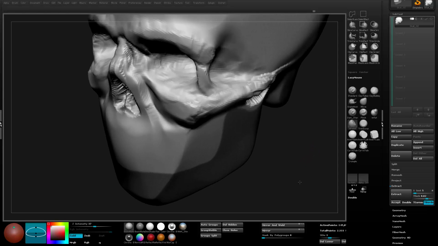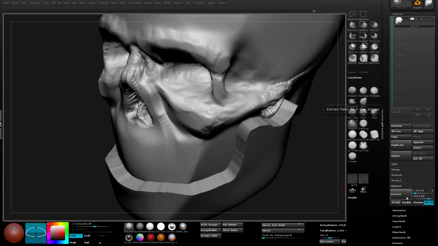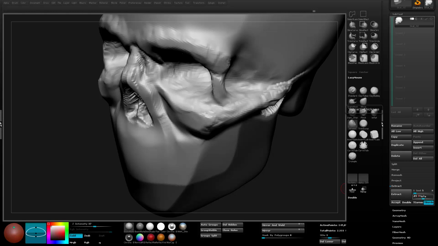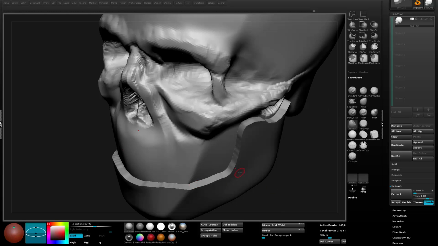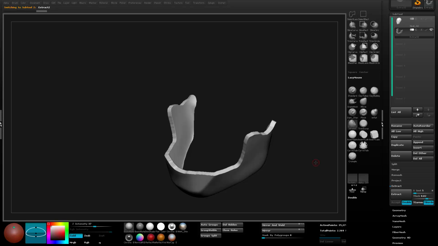Hit P for perspective mode so I can take a look at this. Let's go to 0.1. Extract. Way too much. 0.05. Extract. This is probably pretty good. Let's hit accept. So clear the mask. Select my other subtool. Clear the mask.